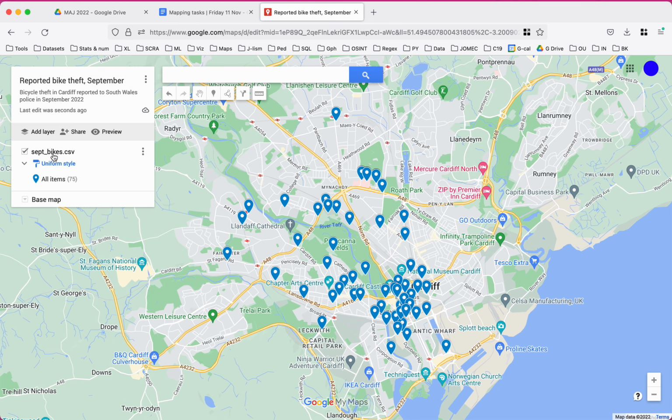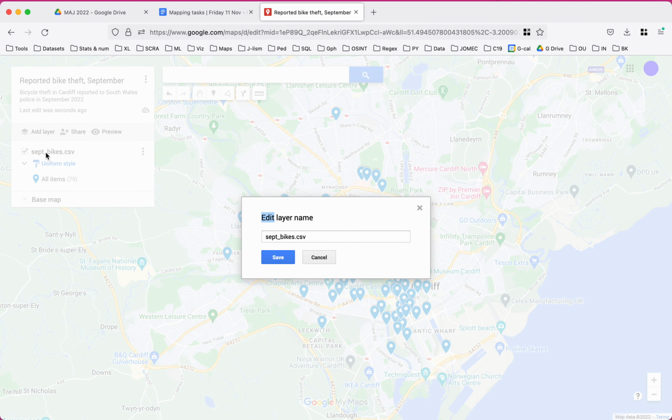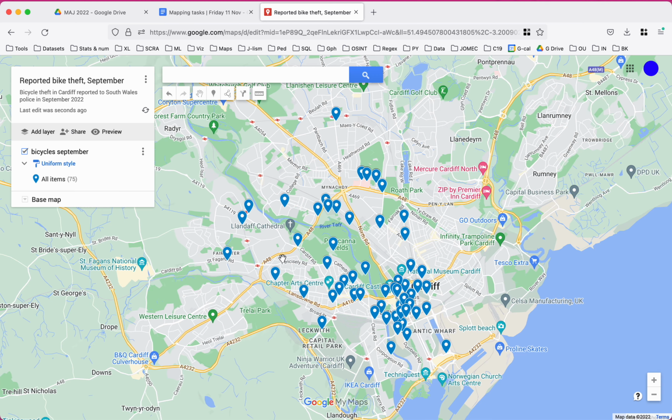Okay. Now we can rename this layer as well. This has a checkbox, which is important because when you publish this, people will sometimes have options to check things on and off. So if we double click on this, we can call it just something like bicycles September, because somebody's probably going to see that layer.